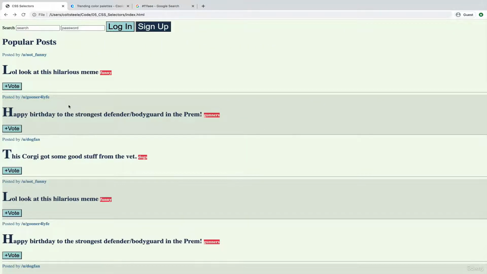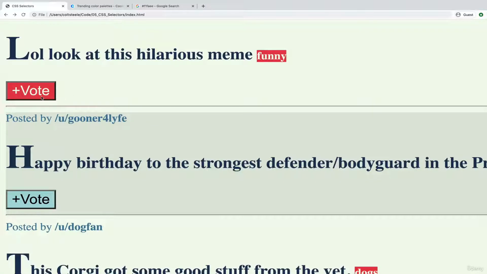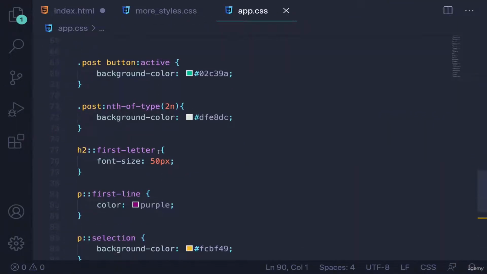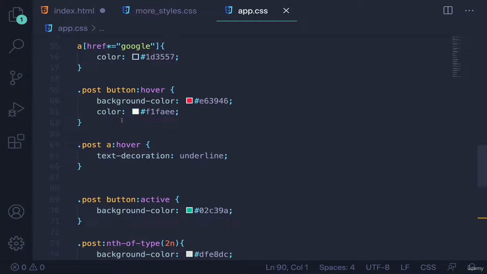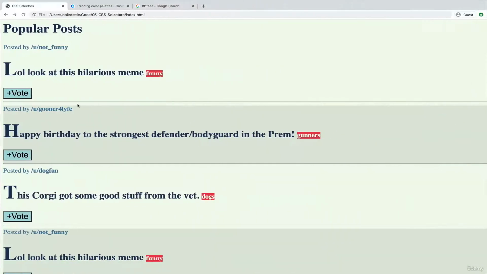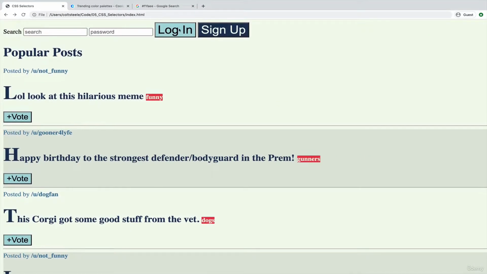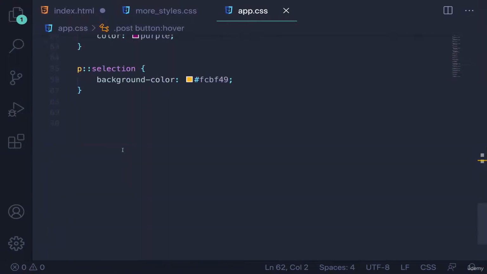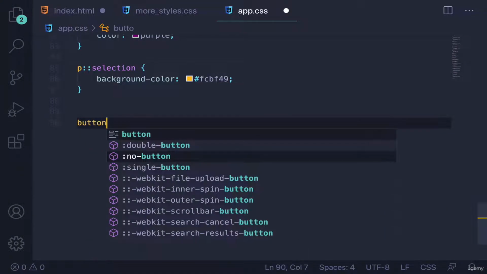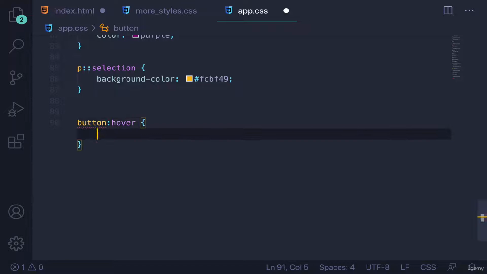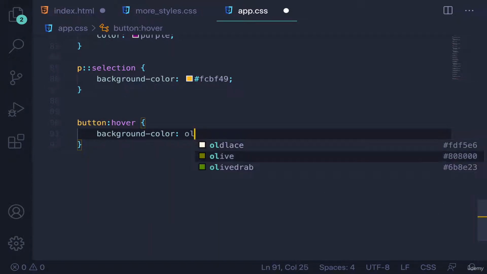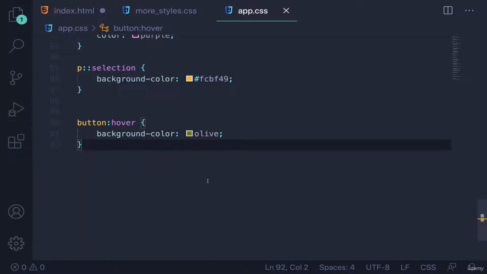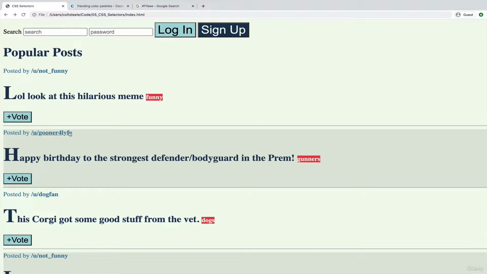Okay, so at the moment, I have my buttons here inside of a post. I gave them this background color when we hover, if I can find that, right here. They get this red color when I hover. But maybe I decide I want all buttons to have maybe an orange or a green color when I hover. So it doesn't matter really where, but I'll do it at the bottom just to be safe. Button, hover, background color, and I'll do olive. Just like that. And I'm going to refresh.